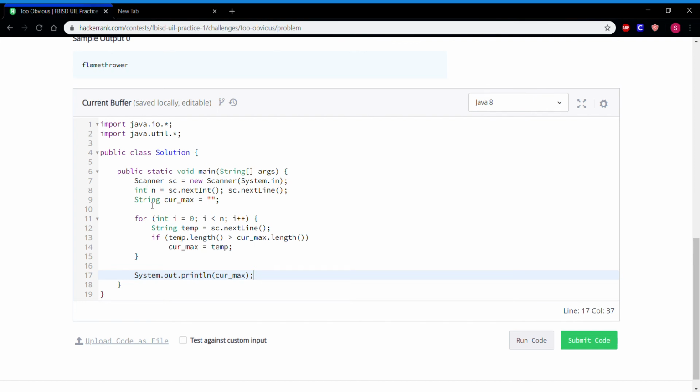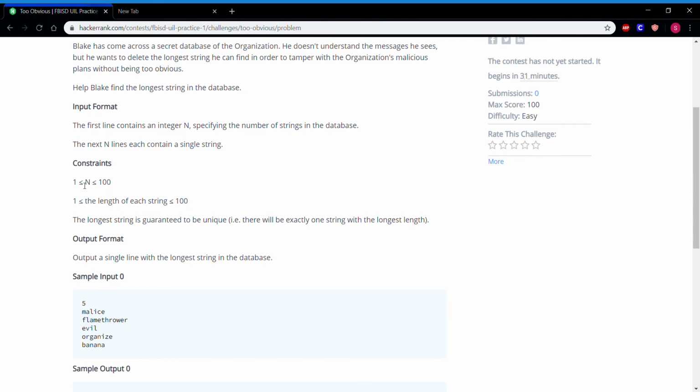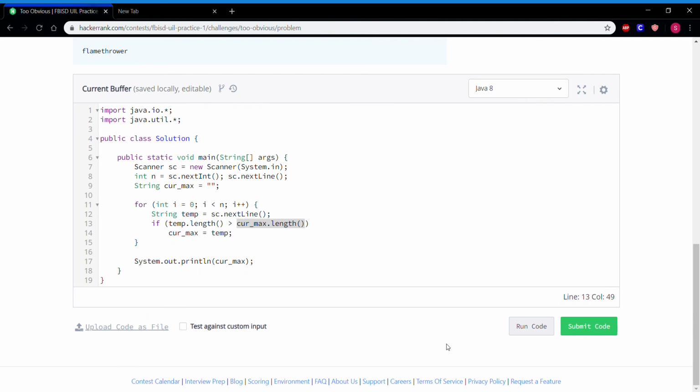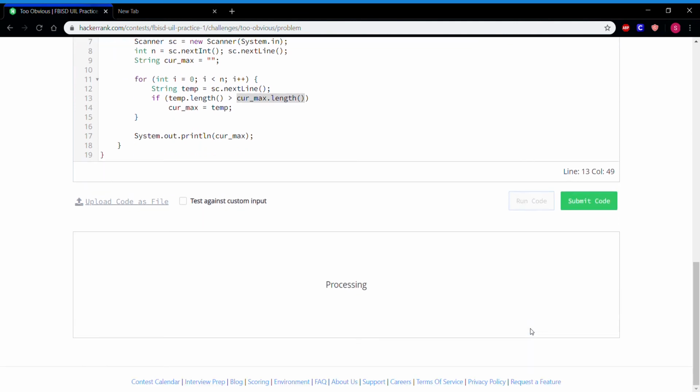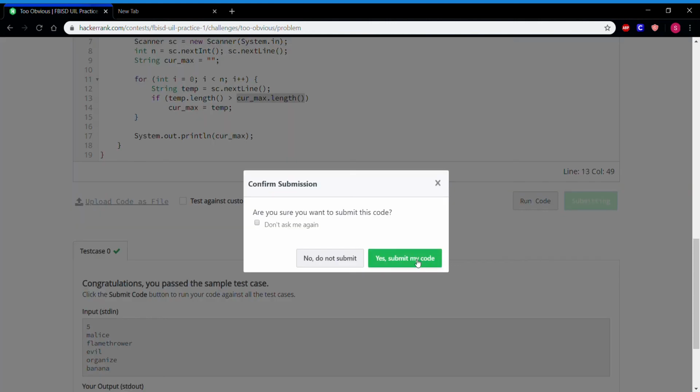So once again, all we're doing is reading all the strings, declaring that temporary variable here, and if the length of that temporary variable is longer than the length of our current maximum, then we replace the current maximum with that temporary variable. And we'll just go through all the strings and do a sequential check. So essentially it's just an O of n algorithm, which we know will work because we only have a maximum of 100 test cases. So let's go ahead and run it on the sample input, which is flamethrower, and that works as expected. And let's go ahead and submit the code.